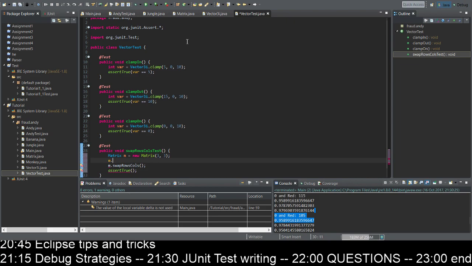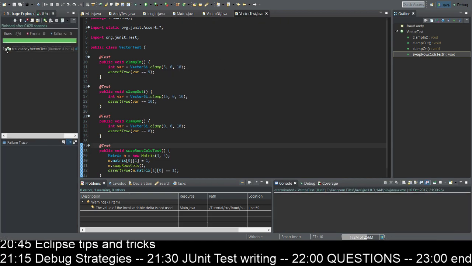Yeah, so m dot matrix, you can just set the first value to be 1. Then we just want to check if the matrix at 1, 0 in this case is equal to 1. That's what we expect at least, and we want this to be true. Let's just run some unit tests. Run as unit tests, and boom, everything is green.